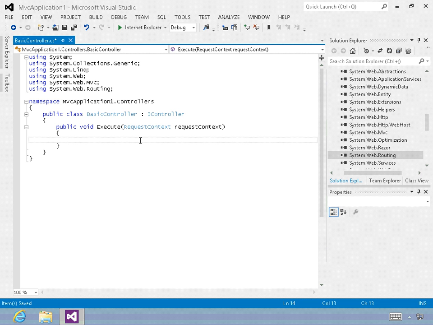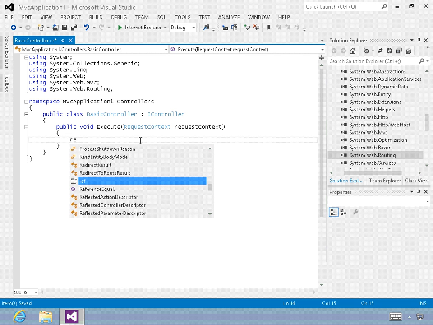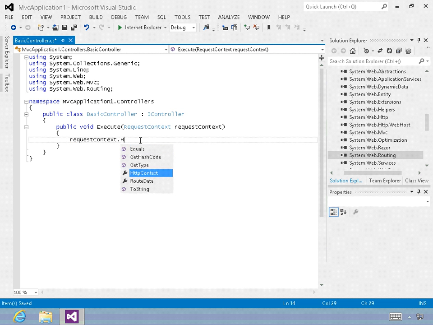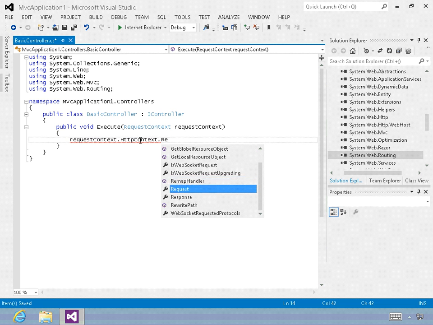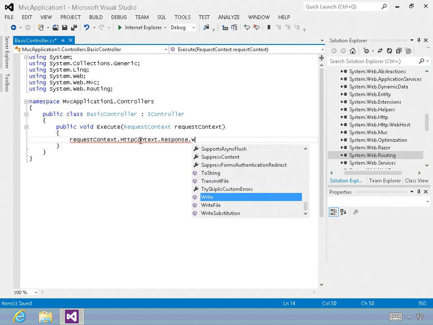So when I have this request, I can now interact with it. One of the simpler ways I can do that is to grab the HTTP context out of it, and I can do something like requestContext.HttpContext.Response, right?